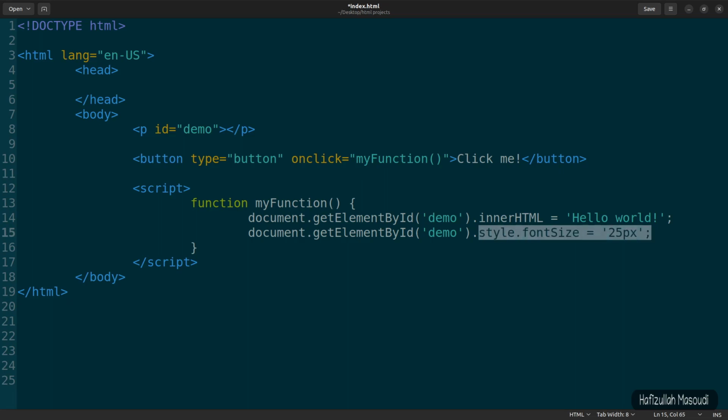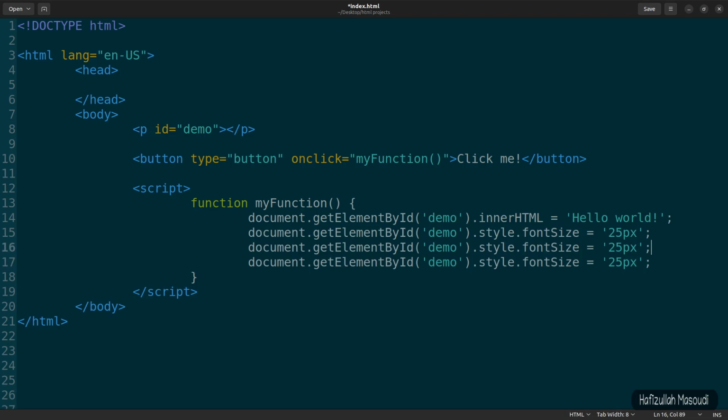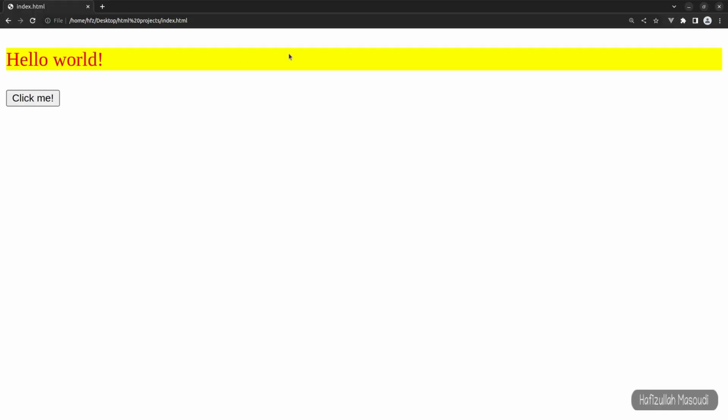So let's say fontSize, and let's suppose we want to make the font 25px, and let's copy this line again for some more styling. Next, let's say we also want to change the color of the text, and we want the text to be red. And finally, let's also change the background color. So let's say backgroundColor, and we want this one to be yellow. Now let's save this, get back to the browser, refresh, and if I now click on it, you can see we now have our nice text.